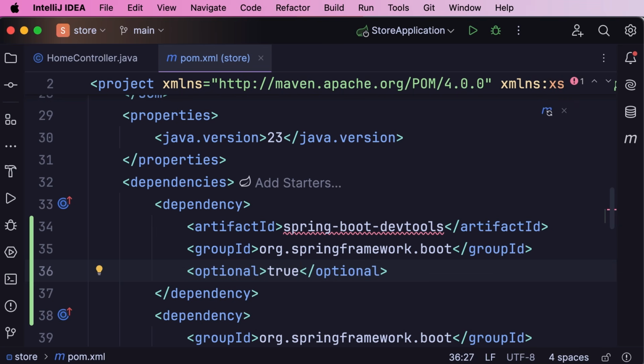That means this is not part of our application code. It's not going to be packaged with our application to be deployed into production. It's only used during development, okay? Now, we have an error because this dependency does not exist in our local Maven repository. So we have to click this button to reload our project. Now Maven downloaded this dependency, good.